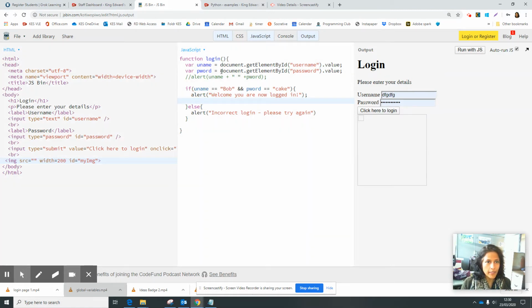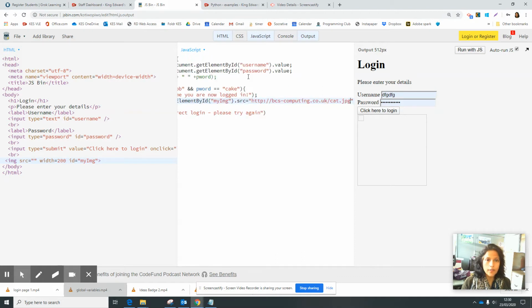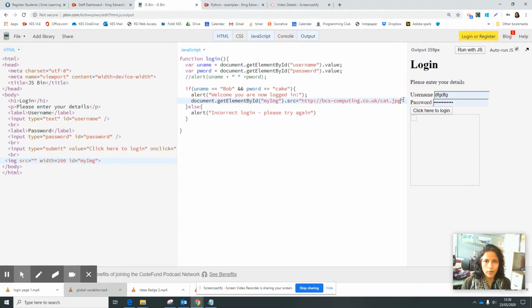And then we're going to do the same thing we did up here. We're going to do document.getElementById. And then in there, we'll put my image. But this time, we're not going to do dot value. We're going to do dot source or src. And then if I put inside quotes the source we want it to do, let's make that a bit smaller so you can see it all. Don't forget the semicolon.